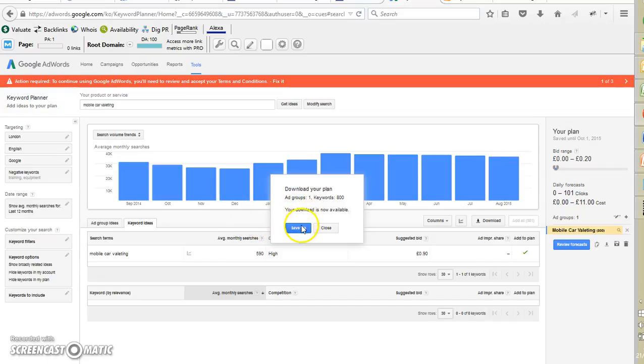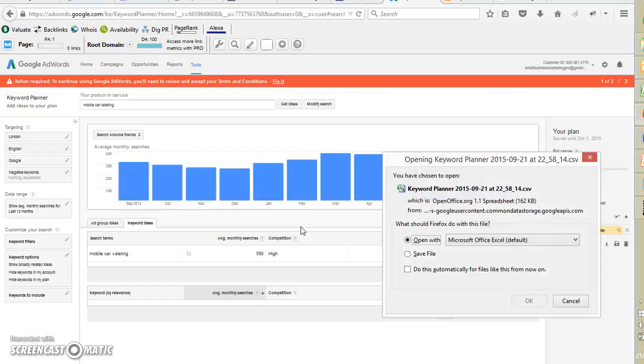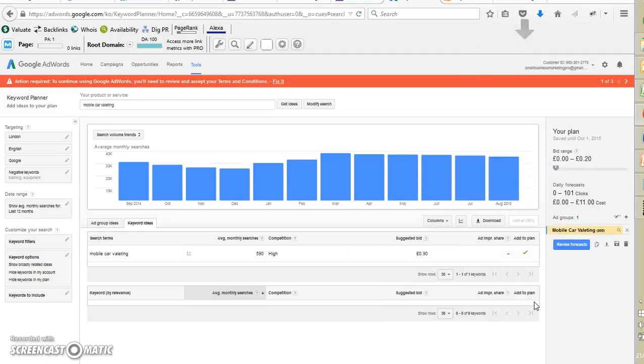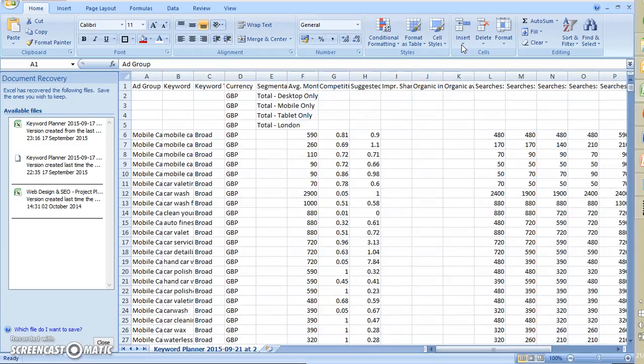It says your download is available. So I save the file to my local computer. As I do that, it springs up on my laptop with this keyword planner Excel spreadsheet. It says open with Microsoft Office Excel default. I click on that, and as you can see here, a downward arrow just appeared, which means it's been downloaded, and I can click on that arrow and it gives me my planner. I click on my planner, bang, there it is. It's right there on the screen.